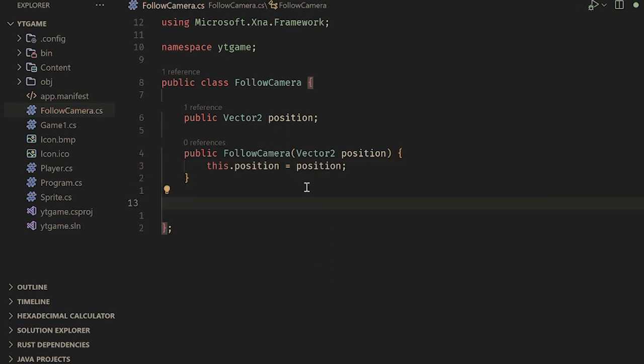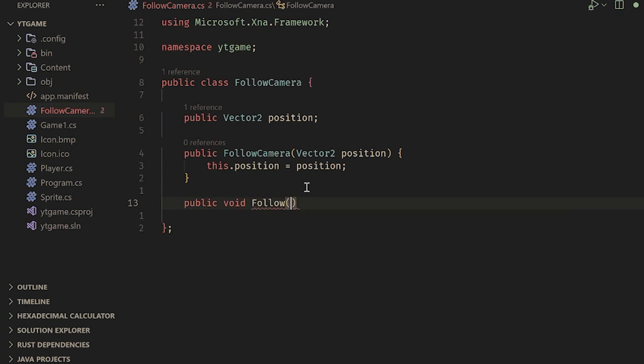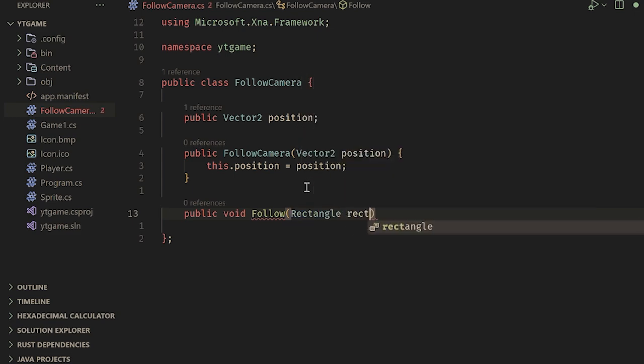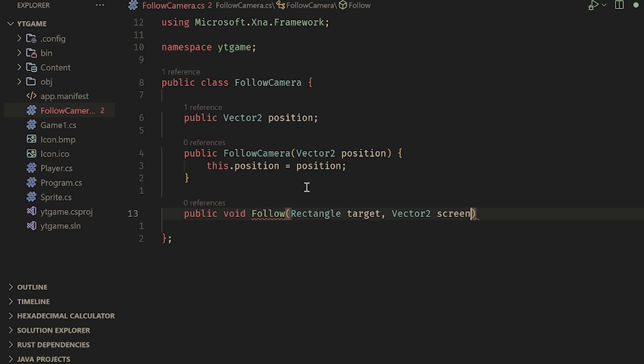So what does a camera need? Well, at minimum, a camera needs to be able to follow something, right? So let's go ahead and make a method for doing that. Let's make a public void Follow. And we need to follow a target. We're going to define a target as a Rectangle. So this is our target. And if we're going to want to center things on the screen, we're going to need to know how big our screen is. So I'm going to provide a Vector2 screenSize argument here.